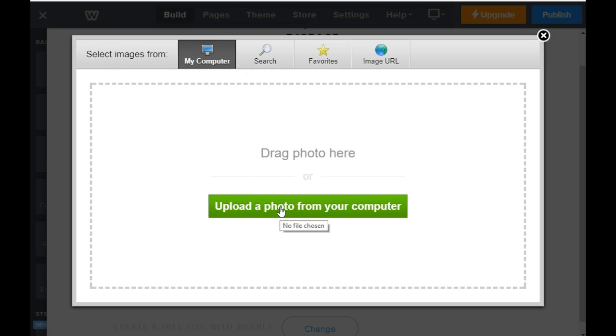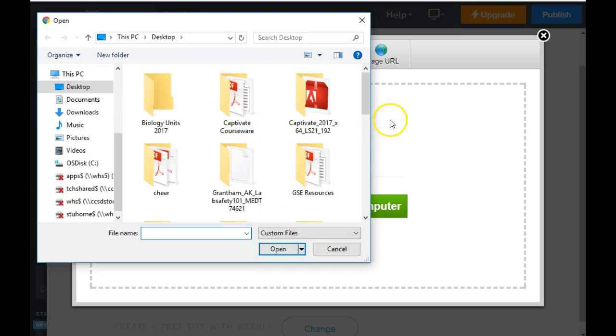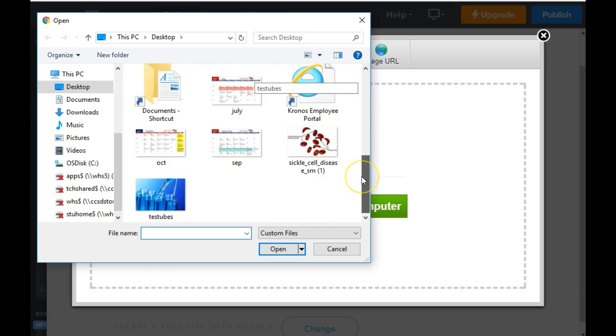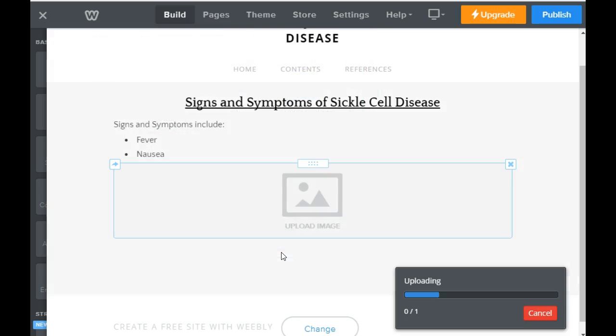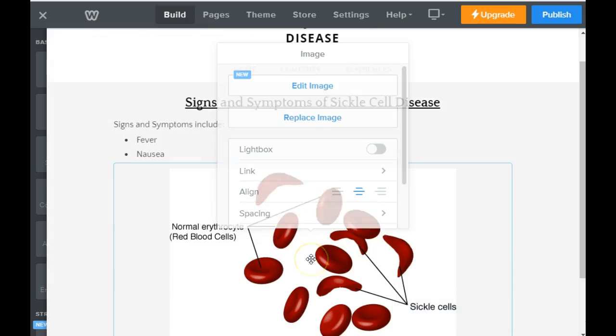So we're going to go ahead and hit upload from my computer, and you'll get this box right here that allows you to search your files, your computer, for exactly what you want. So I'm going to add this picture right here that shows us what a sickle cell is. I'm going to click open, and that will pop into this box right here.